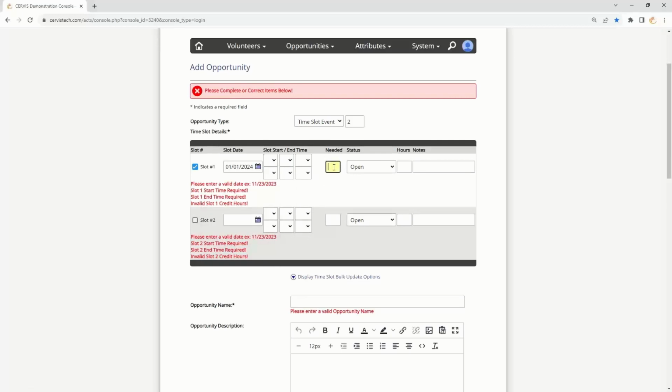The number needed is how many volunteers you can take for this time slot. So you want to enter in that number through here. This does need to be greater than 0. If you enter in 0 here, you're telling the system that you don't need volunteers for this time slot, so it's not going to display it. That can be useful in certain circumstances. We'll come back to that. But generally speaking, when you're creating your time slots, you want to enter in how many people you need for that particular role.